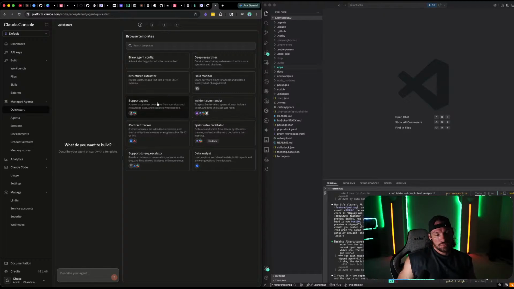It could be, what's the other one? What's the other big one? Not clerk. I'm thinking of something. ClickUp. Sprint retro facilitator, support agent. I wonder how much this costs.